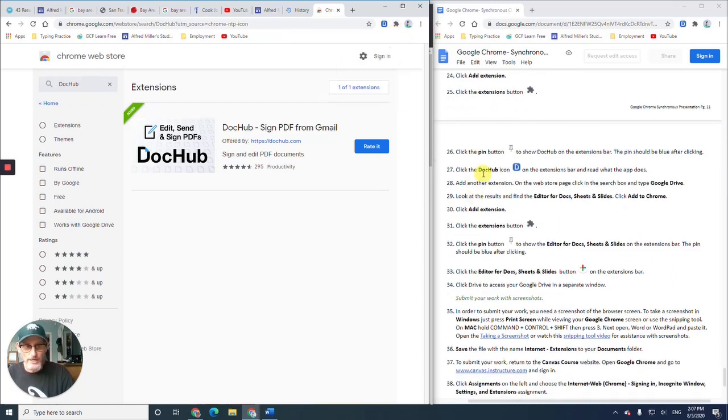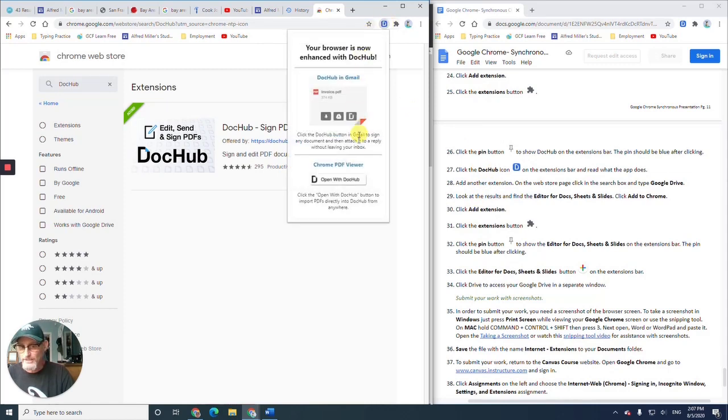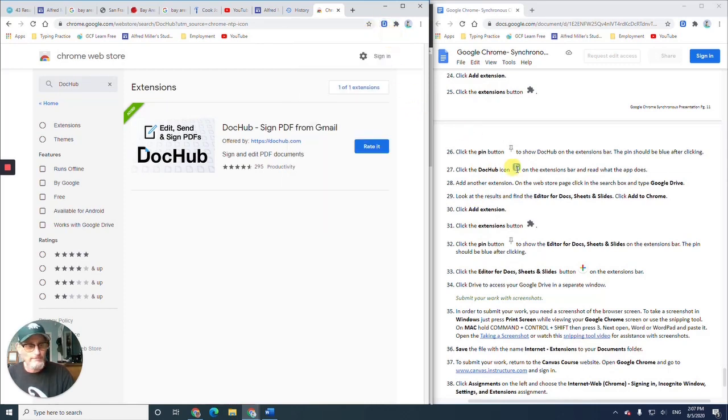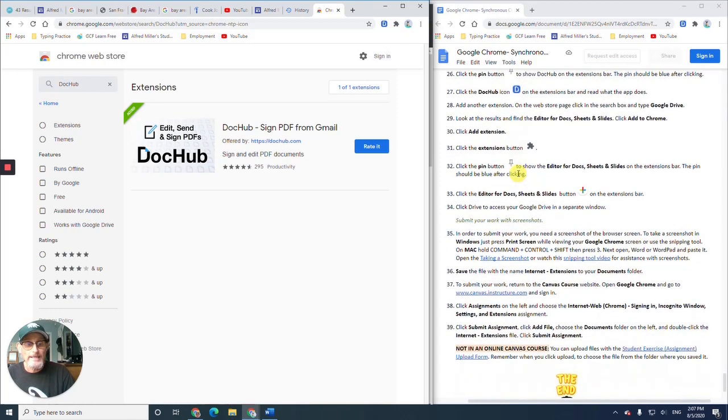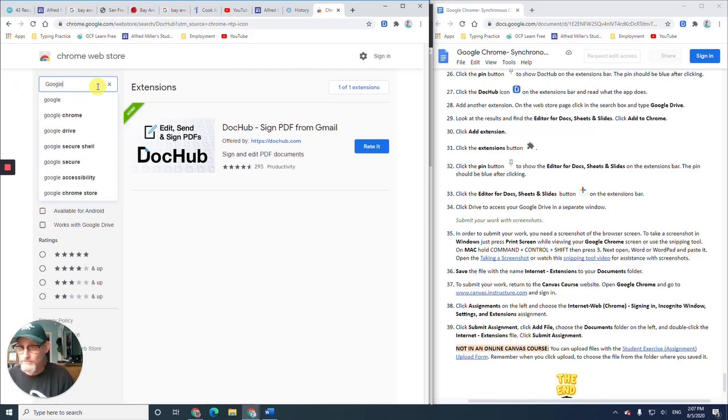Step 27, the DocHub icon appears here. Click it and it tells you what the app does. Okay. Step 28, we're going to add another extension on the web store page. So this is still the web store page. Click in the search box and type Google Drive.